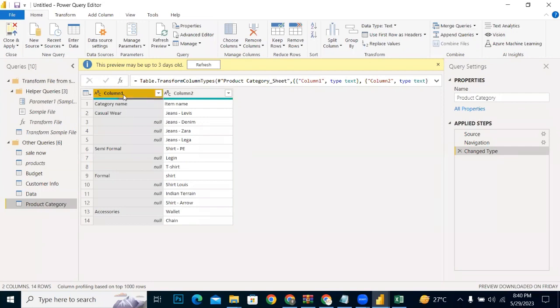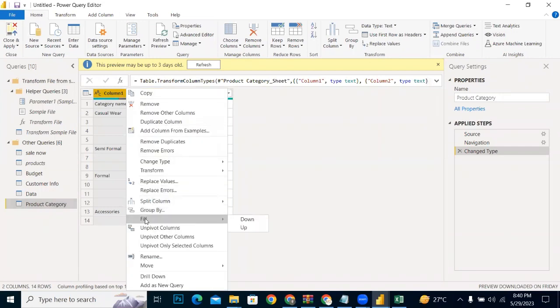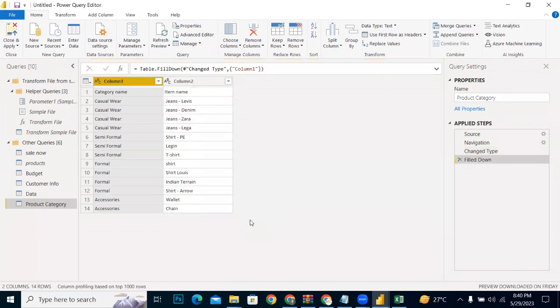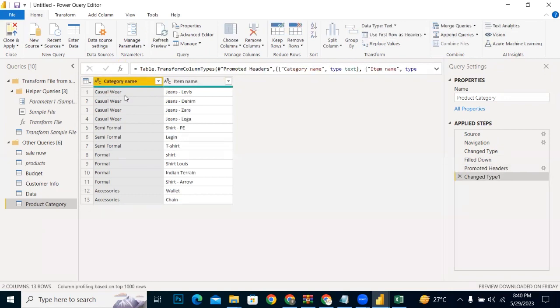Okay. So let me fill this down. I rename the column. So I'm going to replace the header with first row. So I have this here now.